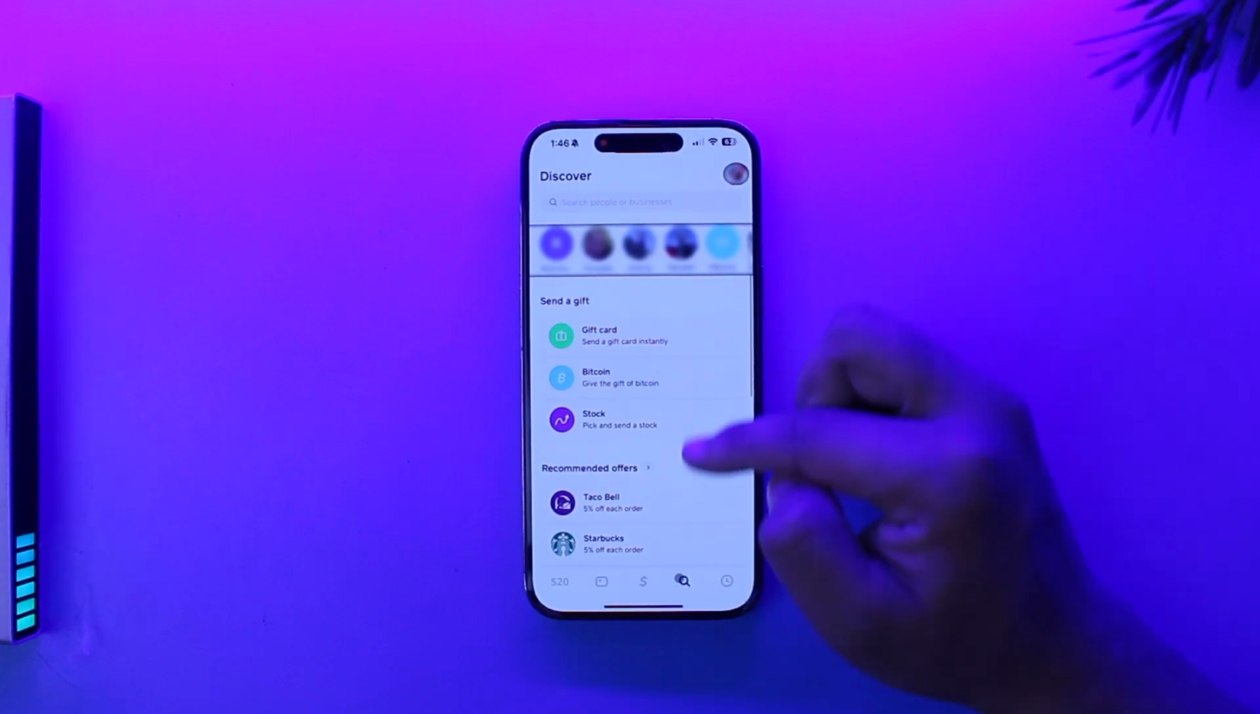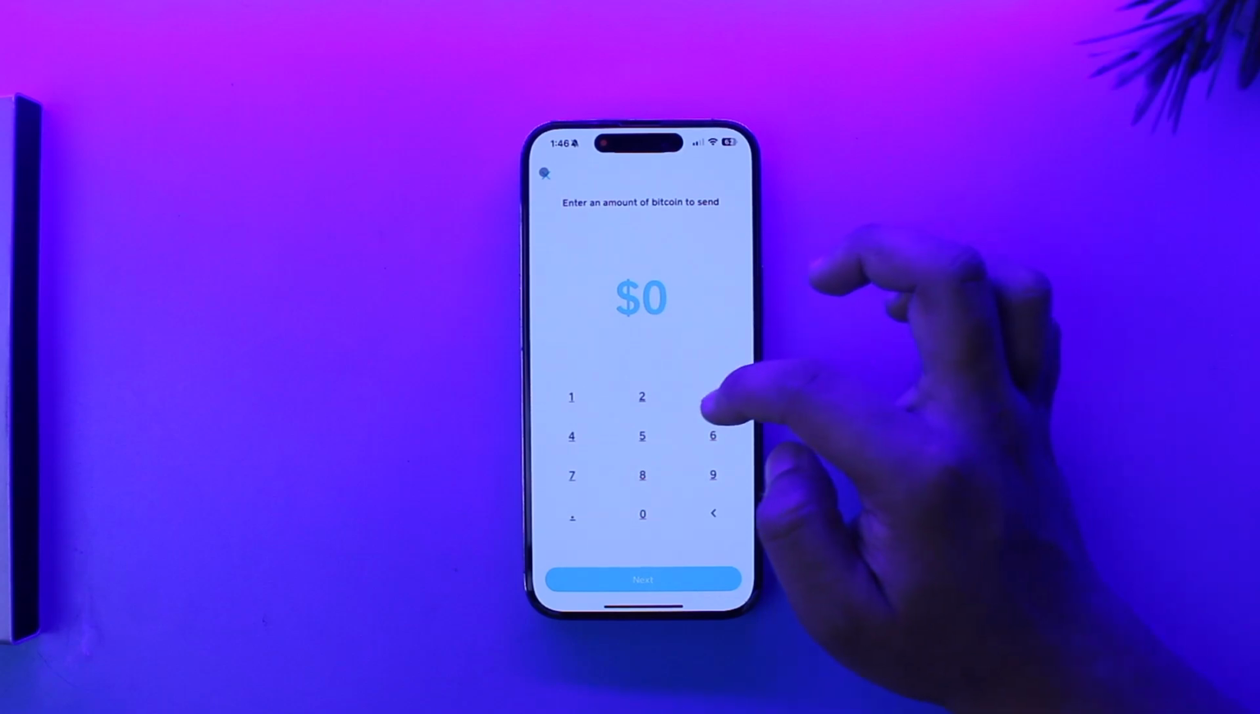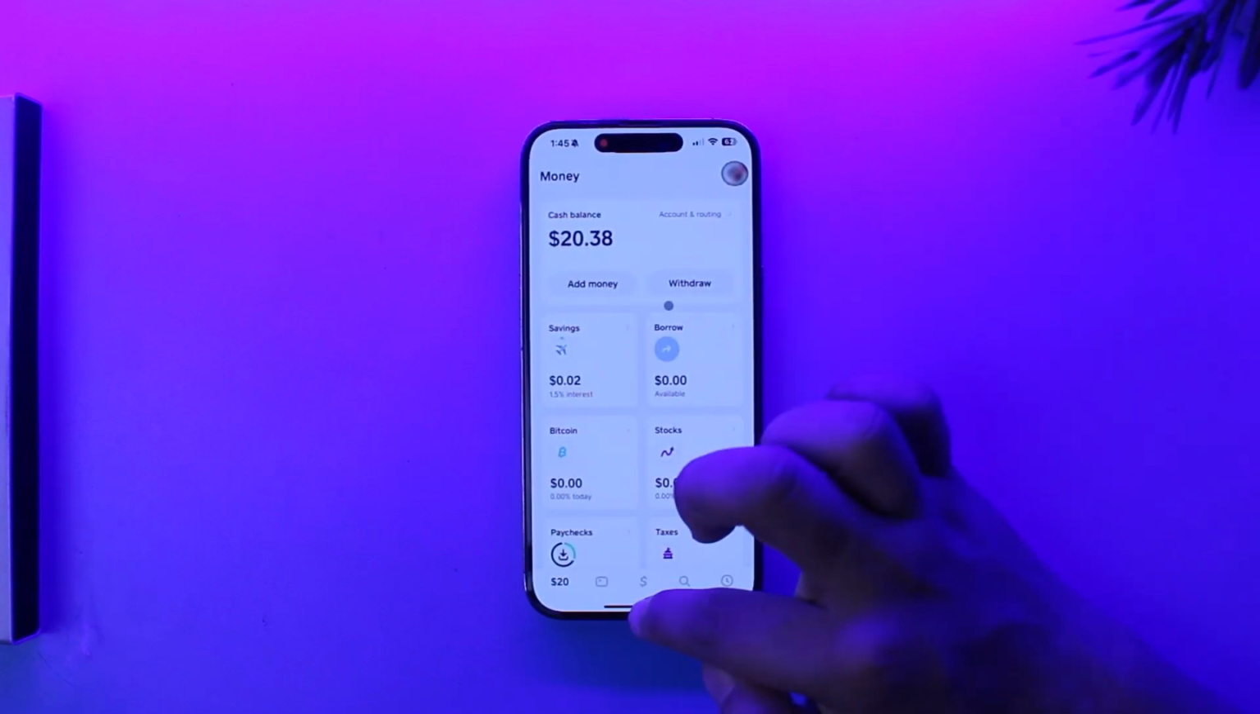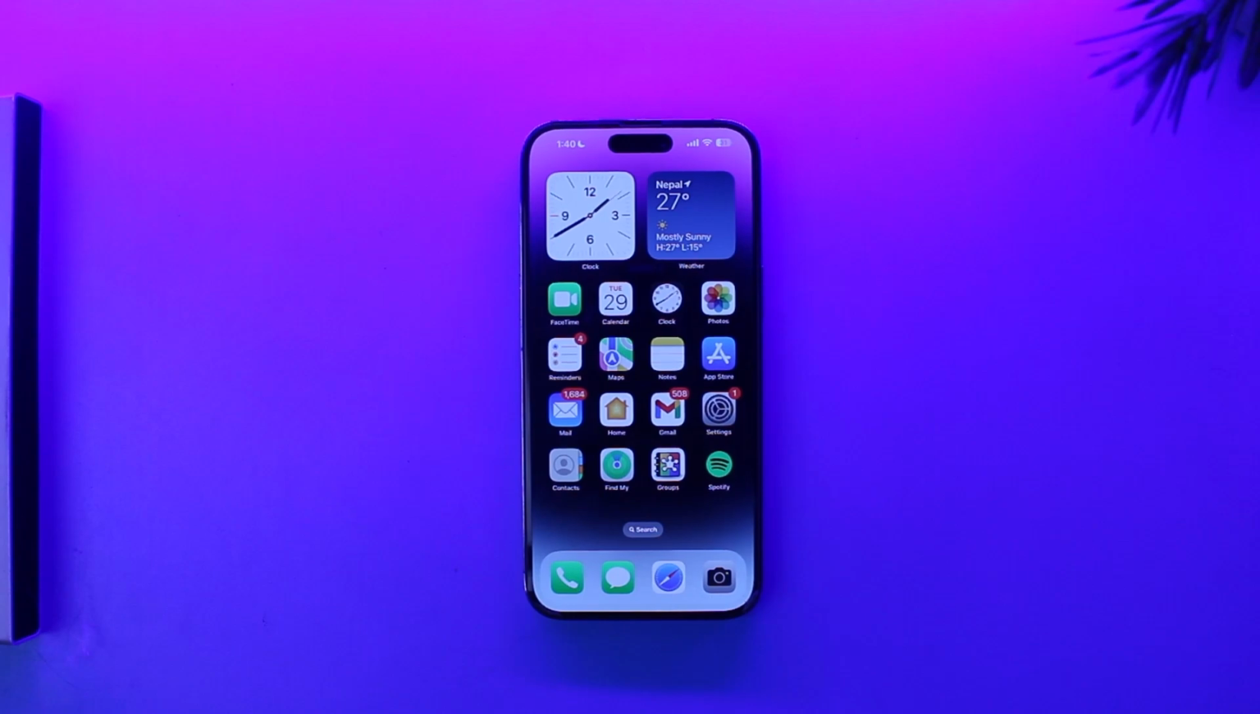So once you go to the search icon and tap on that Bitcoin icon, you can enter the amount of Bitcoin you want to send and to whom you want to send it, and then you'll be able to confirm the transaction and send the Bitcoin to another Cash App user.